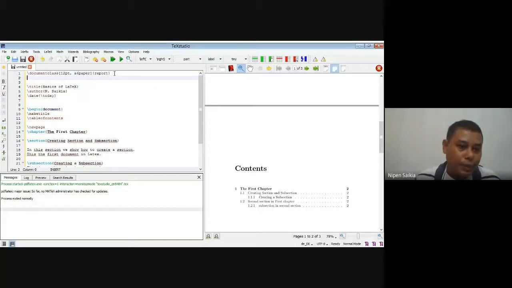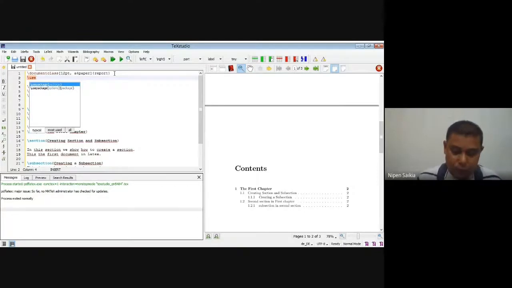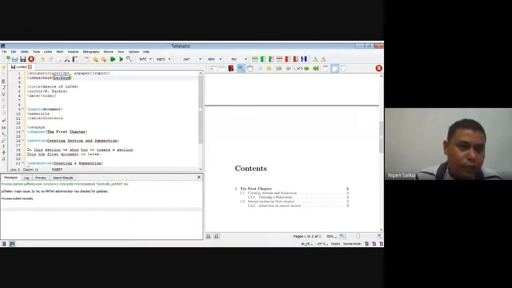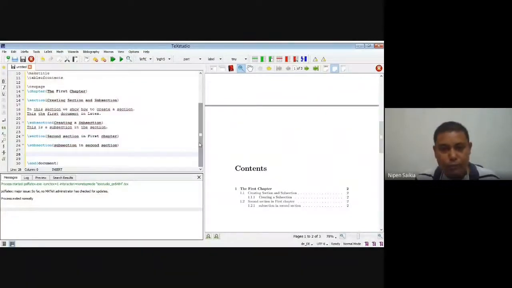So after the document class, I will simply write \usepackage. In this part, we will write the name of the package. The package name is multicol. With this package, now we can define a 2-column or 3-column text. Say from the second section, we want to define a 2-column part.